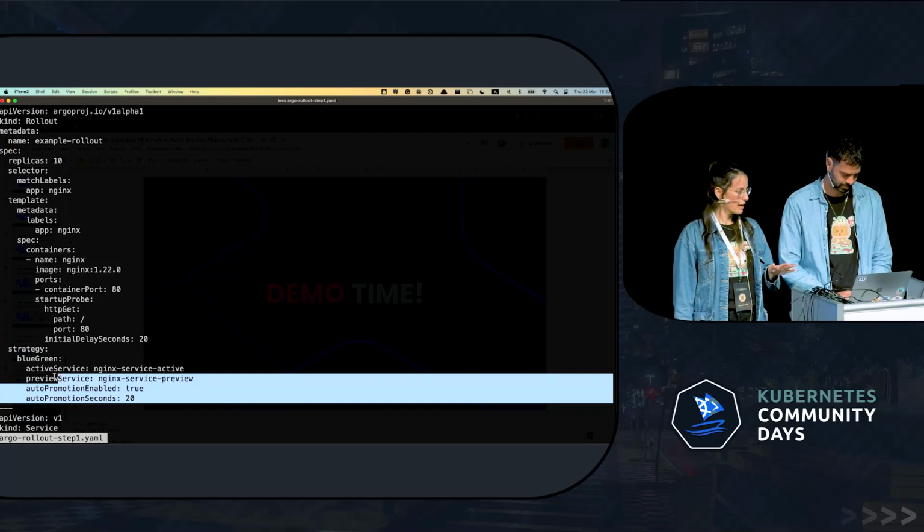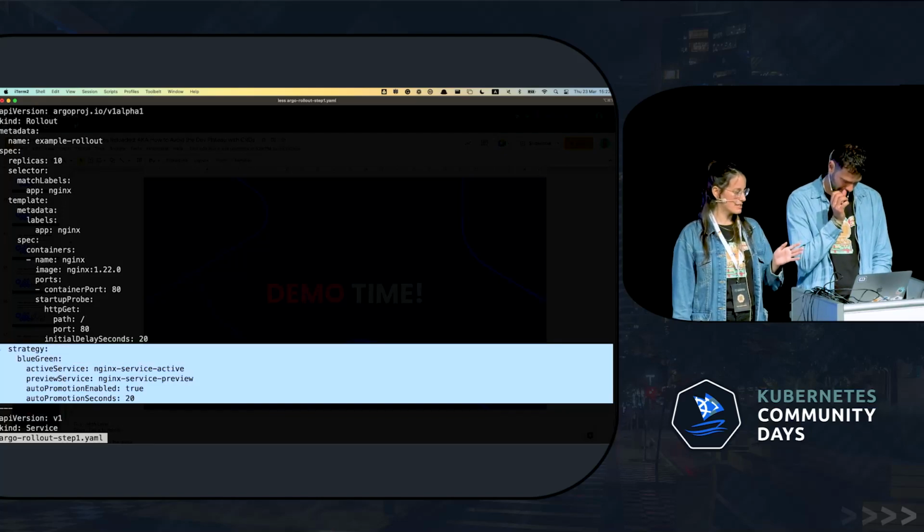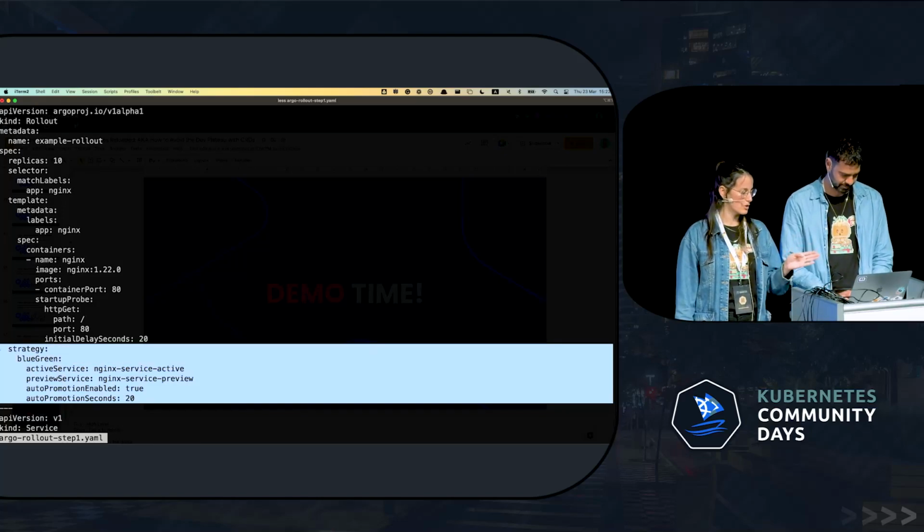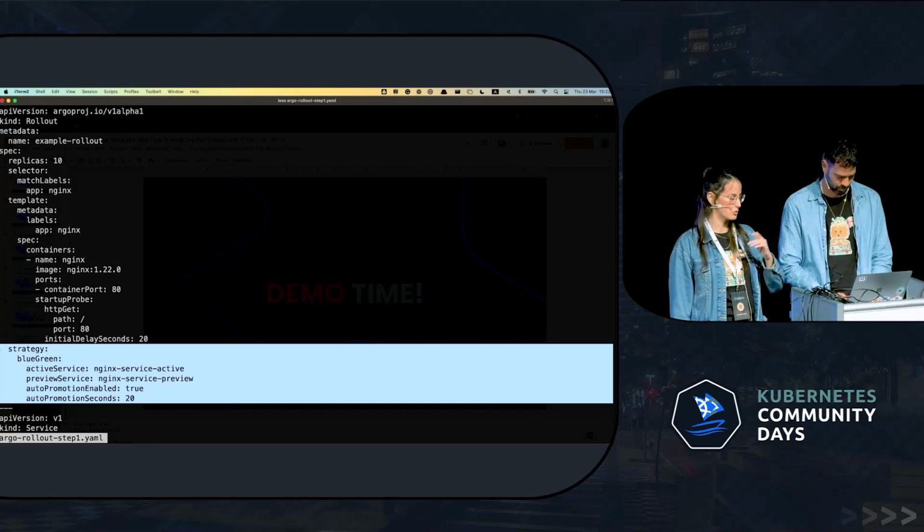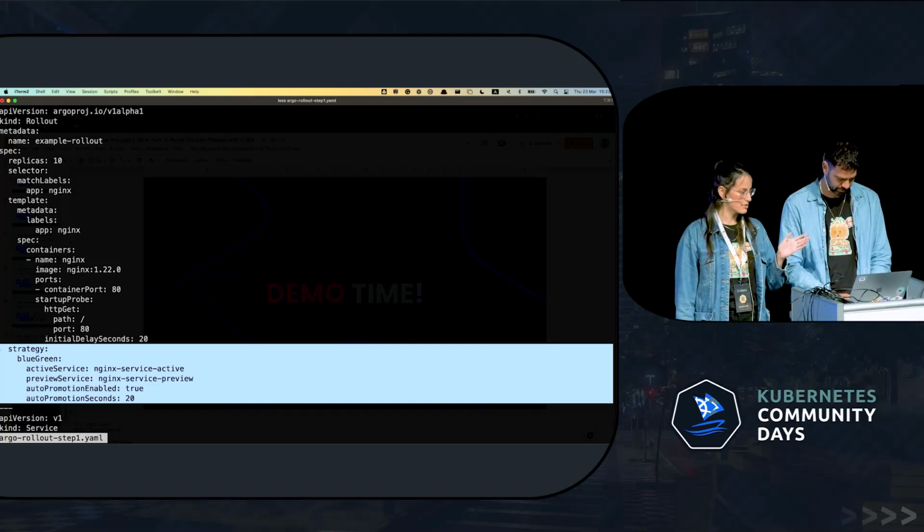So the deployment is basically the same. We just added those 6 lines of the strategy. This is what you need in order to do the rollout. So we define the strategy as blue-green. Let's see how it looks.